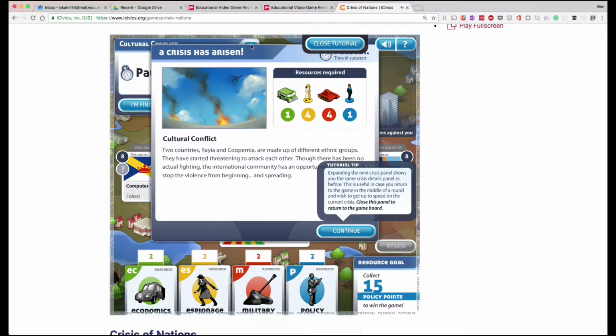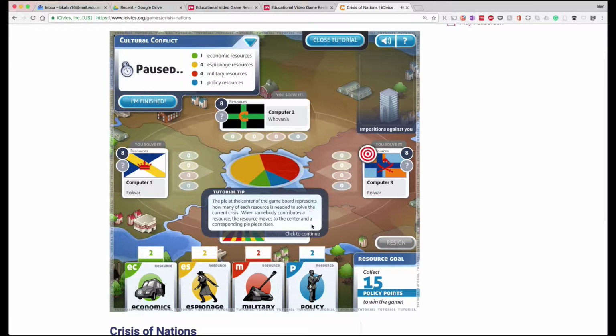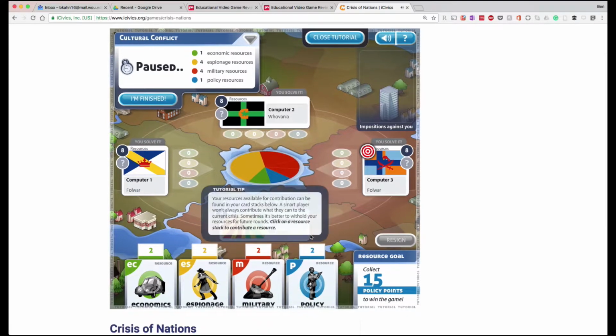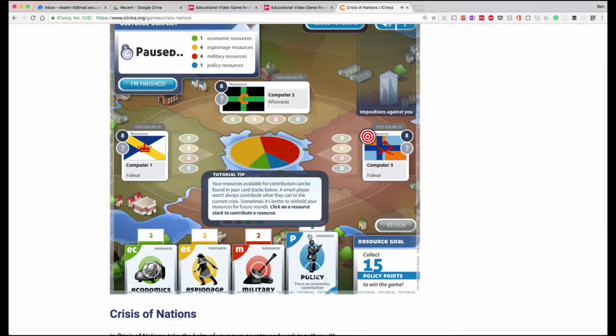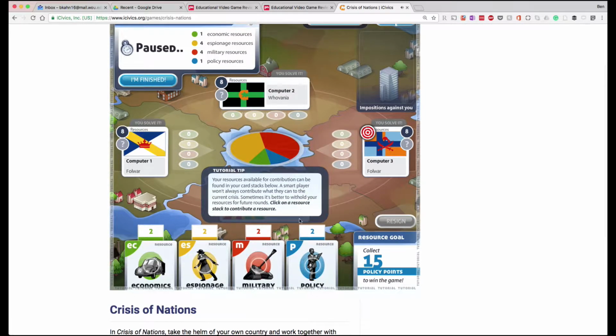So for instance, a border skirmish might require more military and diplomatic resources, while some other types of crises might need more espionage and policy to resolve them. Each disaster is a timed 60-second session. It goes really fast. You're really under the gun to make quick decisions. No one nation has enough resources to resolve any one crisis by themselves, so you really have to work together as kind of an international community in order to solve these issues.